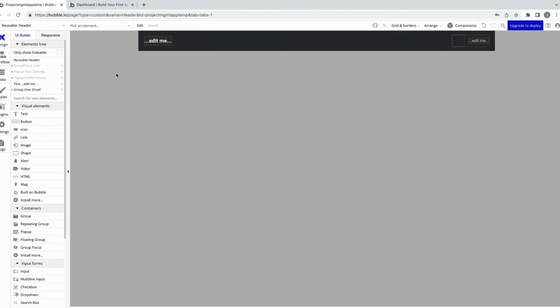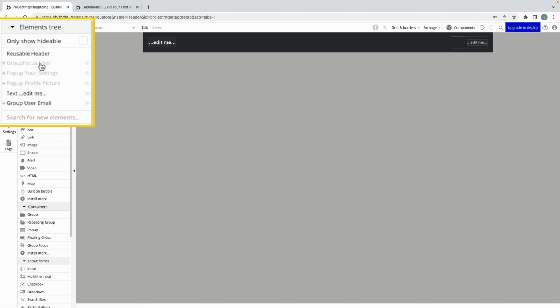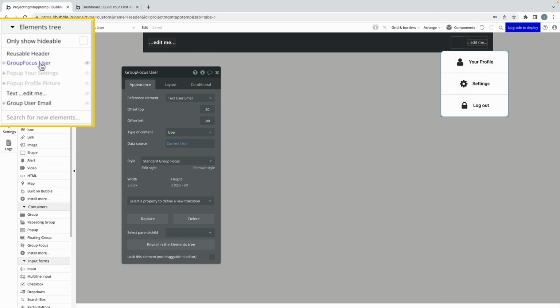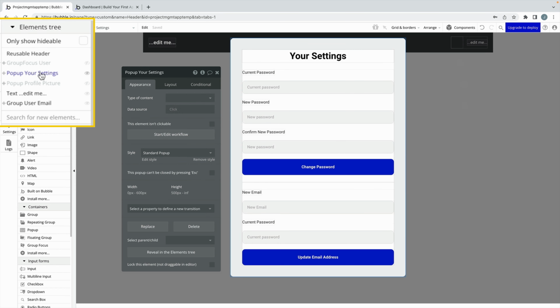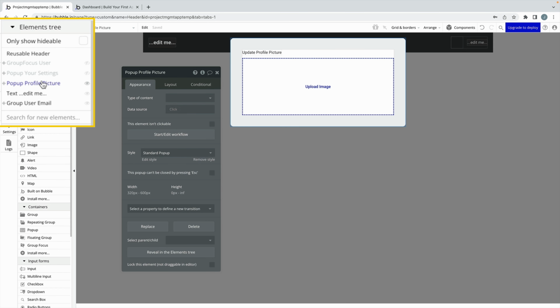First, we have a bold text element on the left where we'll display our team name. We also have a row group on the right which contains a small image for our profile picture and a text element. In the elements tree, we'll notice we also have a few things hidden that we'll need to customize as well. A group focus that is attached to the small text element on the right, a settings pop-up with 2 forms, and a profile picture pop-up.